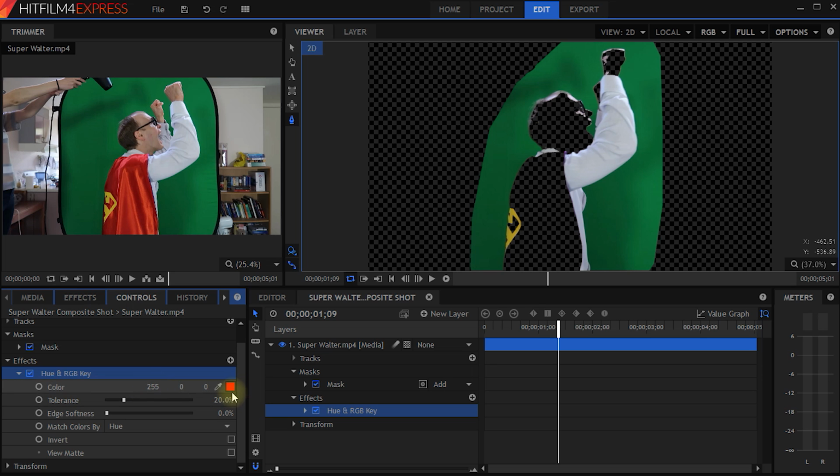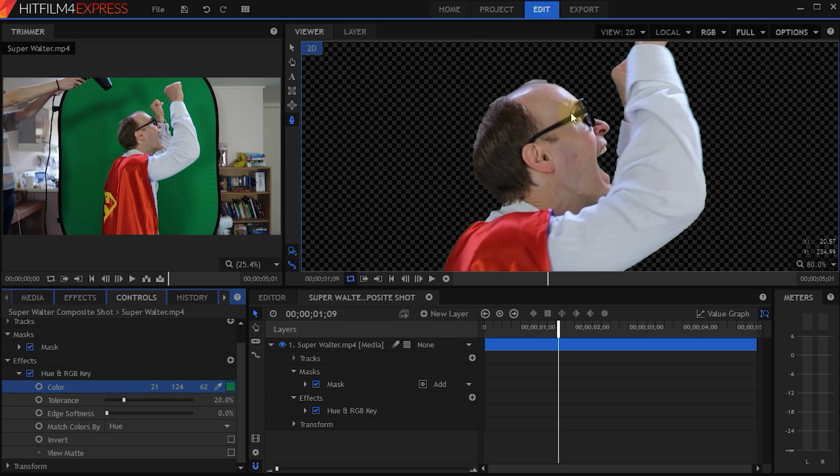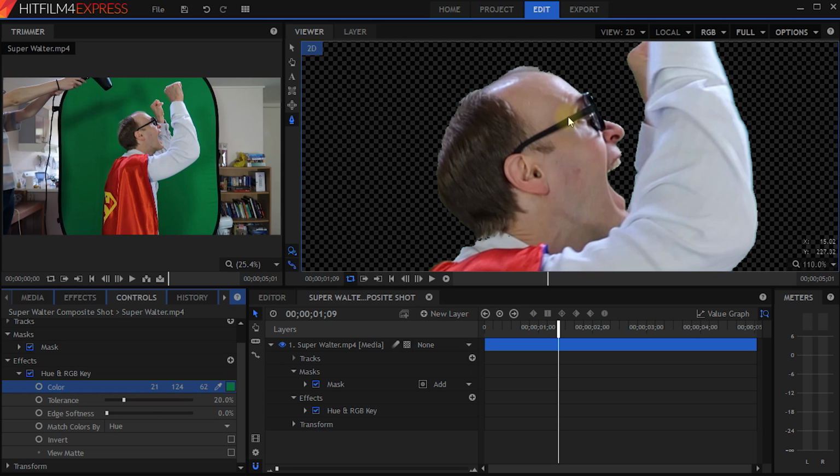As you can see, the color to key out is currently set to red, which is absolutely not what we want. We want to get rid of the green screen instead, so let's click and hold on the color picker and drag the color picker onto a fairly bright area of the green screen and let go. Bam! And the green screen is gone. Let's zoom in and cool! That has actually done a pretty good job of removing all of the green screen.